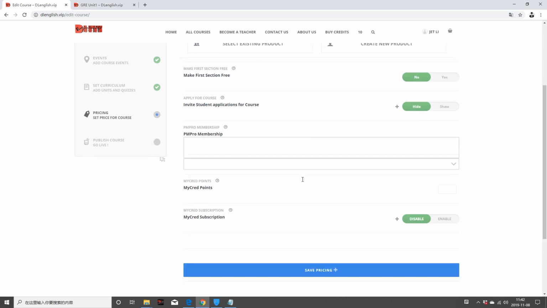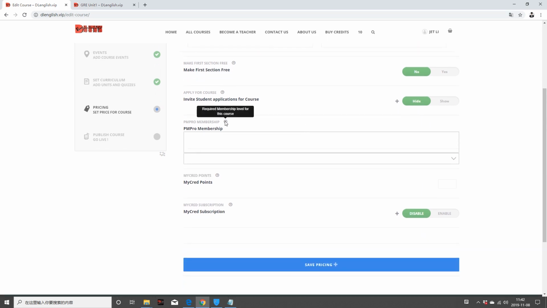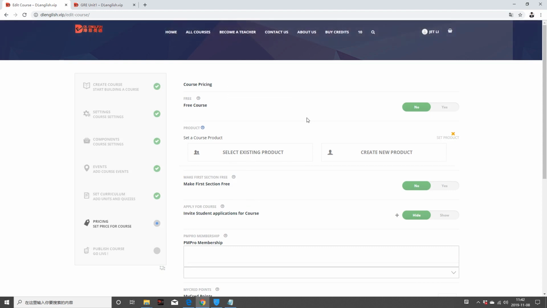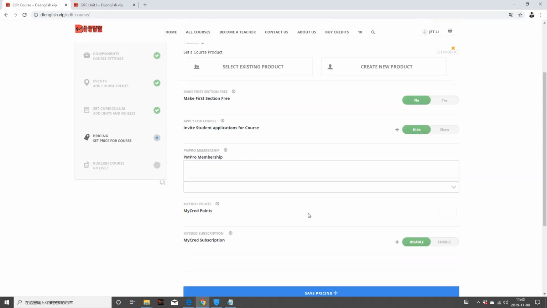So no. Promo membership, you don't have to worry about this. If you have some promo membership. Basically, we have different membership level, right? Like student, instructor, or senior instructor, or whatever. And you don't have to worry about this at this stage. You just create your course. So many of these functions, you don't even have to really use it. And then you haven't finished this yet.